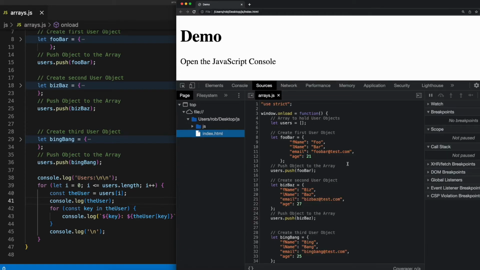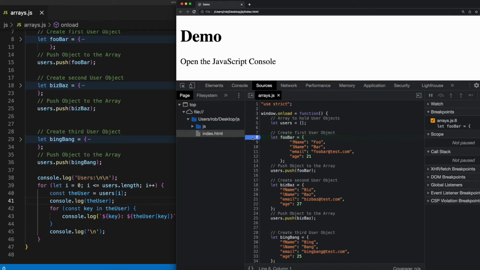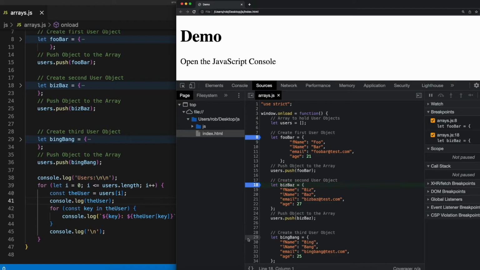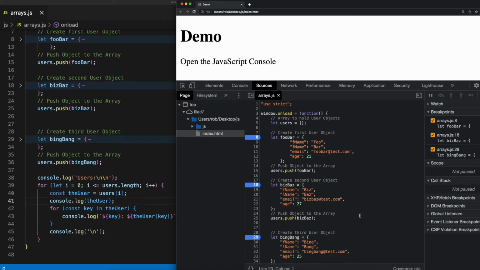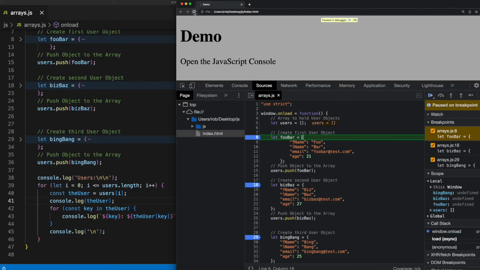Well, if we go back to sources, we can click inside of the line number column and set breakpoints. And breakpoints will stop execution. It will break the execution of the code in the browser when it hits a breakpoint. So let me go ahead and reload the page now, and you could see we've stopped execution on breakpoint on line 8. And now we can actually interrogate the values of our variables.